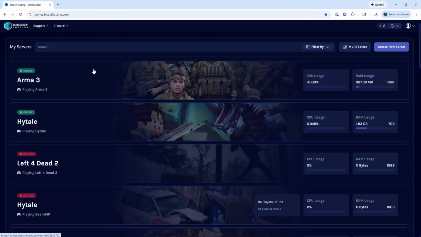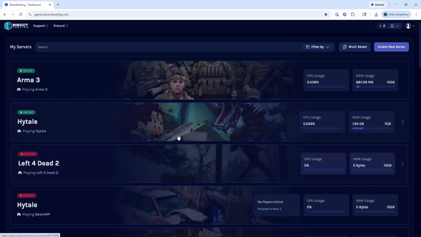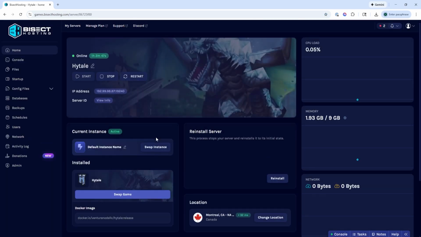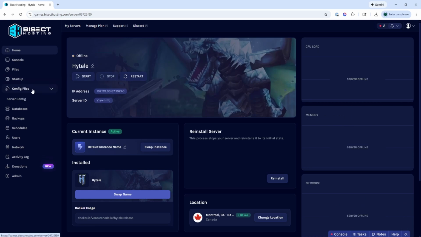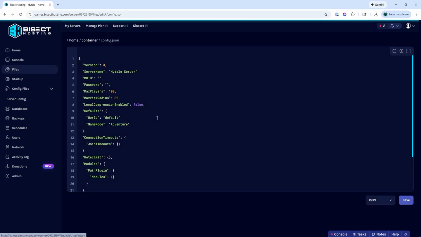First, we're going to log into our BisectHosting Starbase panel and choose our Hytale server. Next, we're going to choose the Stop button to stop the server. We'll then choose the Config Files drop-down menu and select Server Config.